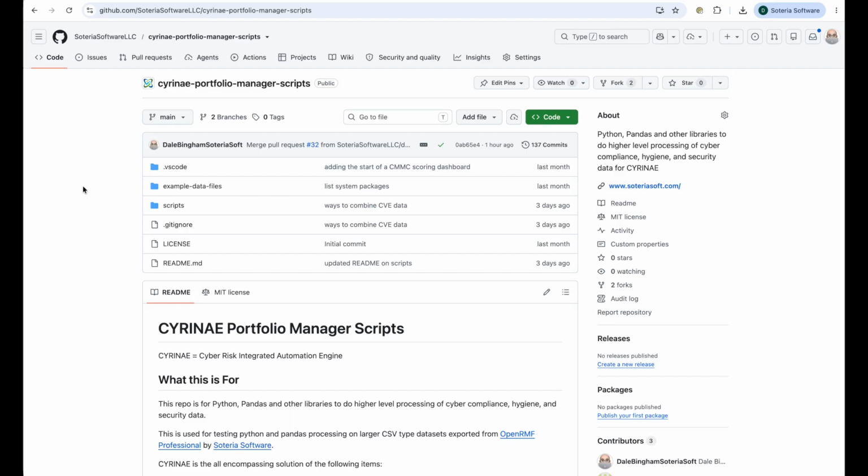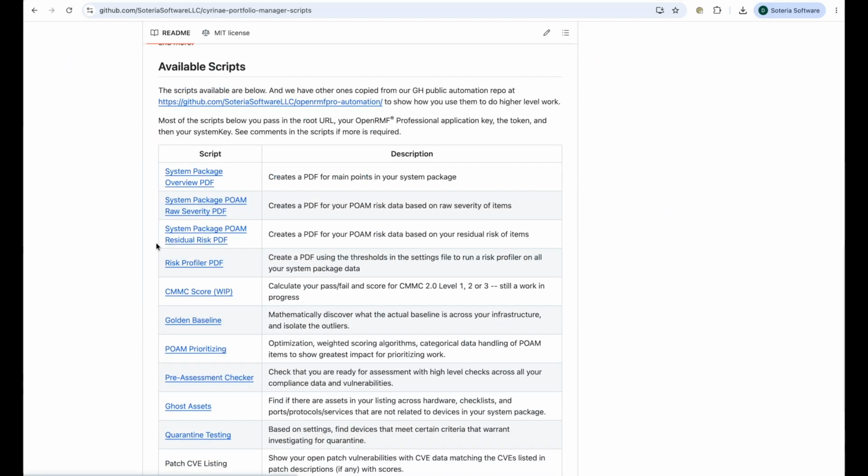In our continued series of videos to show how to use our CYRINAE portfolio manager scripts, we're going to use the POAM priority script. This shows how to prioritize your different POAM items to give you the biggest bang for the buck, in essence. What are the ones where, if I improve upon them based on risk, raw severity, residual risk, number of machines, things of that nature, and I start whittling down my tasks in that order, it's going to give me the most impact?